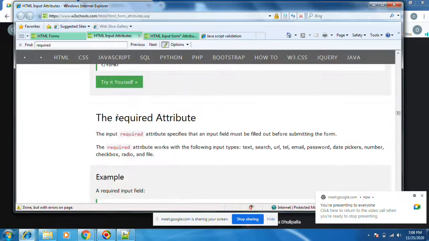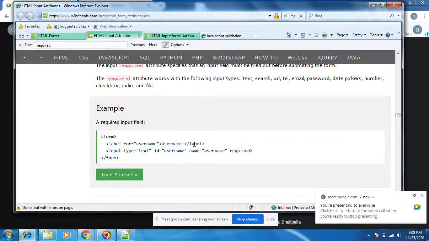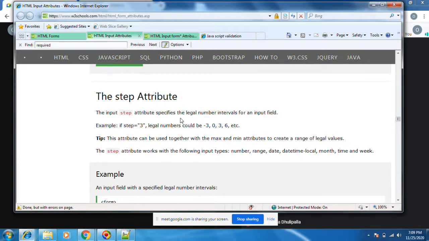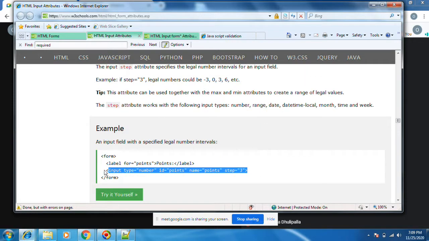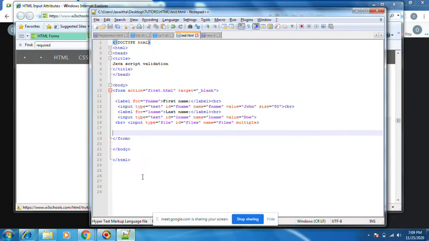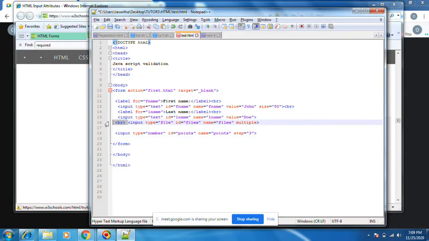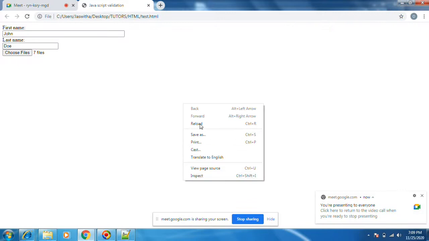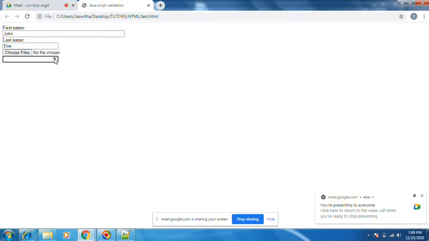Placeholder we never use. Required we have already used. Step, step equal to 3. The step attribute specifies legal number intervals for an input field. I don't know this. Let's try. Reload. Yeah, I see steps.